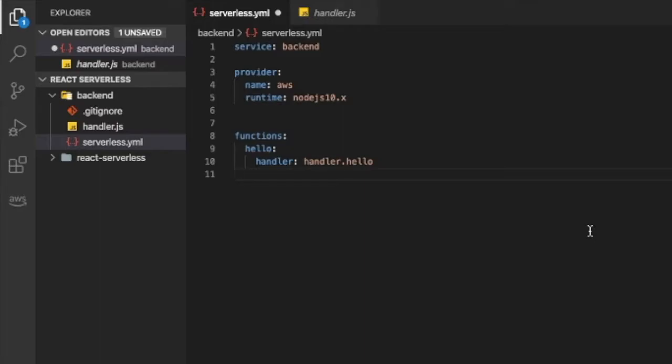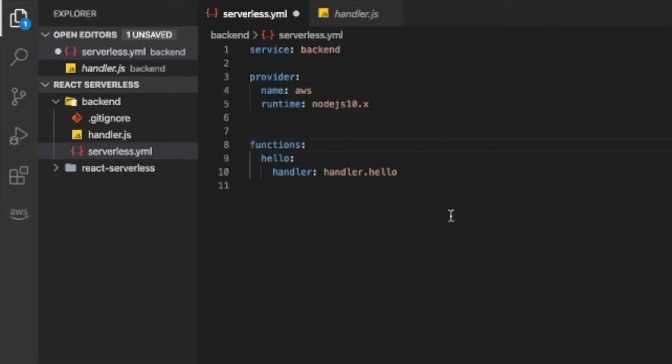So in the last video, what we did was create an AWS Lambda function. If I am going to be deploying this particular serverless right now, then there would be a hello function created. And for that function, the handler is going to be represented through this handler.js, and inside handler.js, there would be this hello function that would be taking care of the entire computation behind that Lambda function.